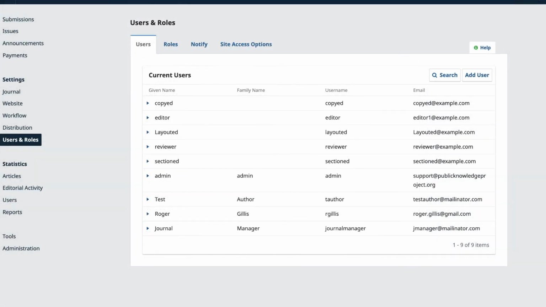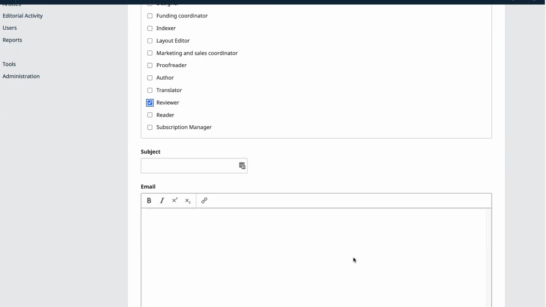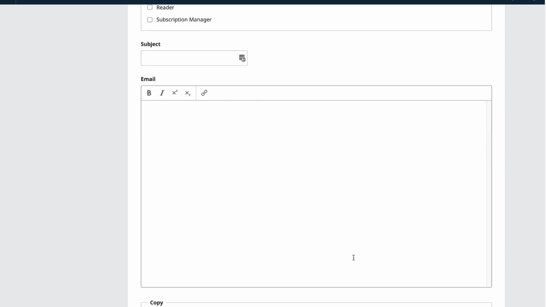To use the Notify feature, go to Users and Roles under Settings, followed by Notify. Select the user groups you are sending your email to, and scroll down to the bottom and enter your message. Please note this feature is disabled by default, and administrators will need to enable it for each journal, press, or server.